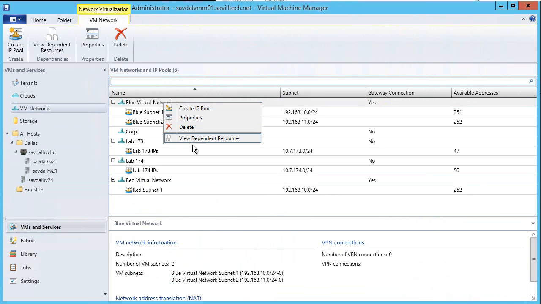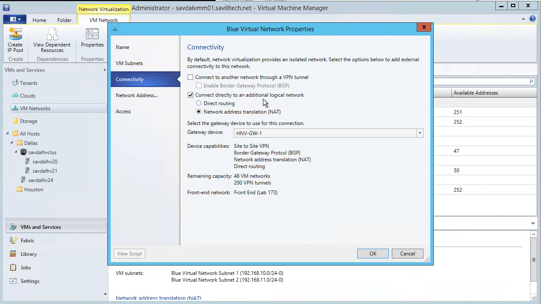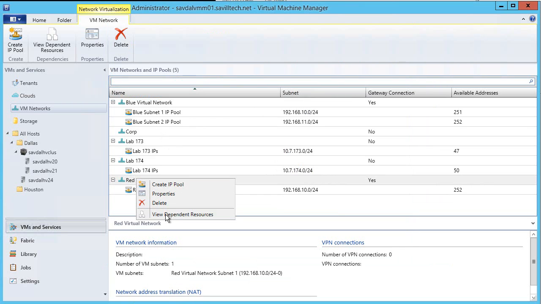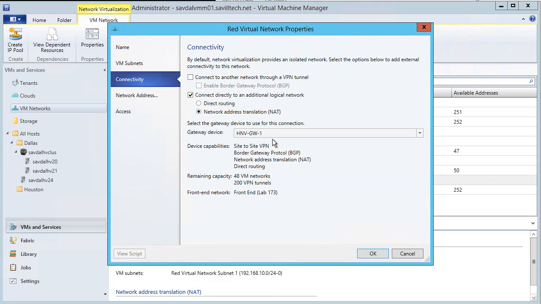So I went into the blue network. I look at my properties, connectivity. I say I want to add connectivity. I'm going to use network address translation because the IP schemes in those virtual networks are not routable on my standard network. And I select the gateway device. That's it. And I did exactly the same thing for my red network. I selected that same gateway, so I can have multiple NATs supported through a single gateway instance.